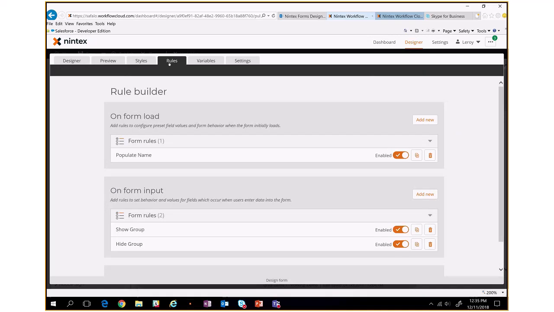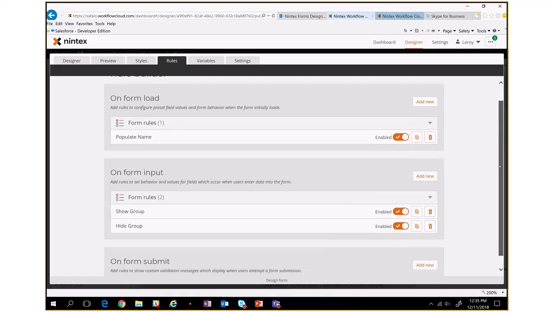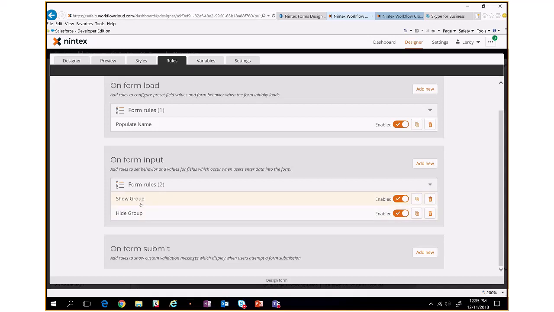We have a rules engine out here, and I love this because when you go out and build your form, you can build your form based upon these different scenarios. So you can have rules on form load. So when the form loads for the first time, I want X to happen. In one scenario, we're populating a name. On form input, when I start to input information in, we have a couple rules. And then we also have rules on submit. So once I submit the form, then I want rules to go into place.